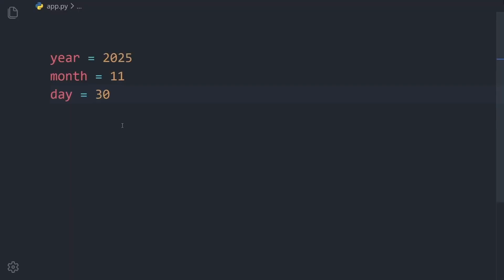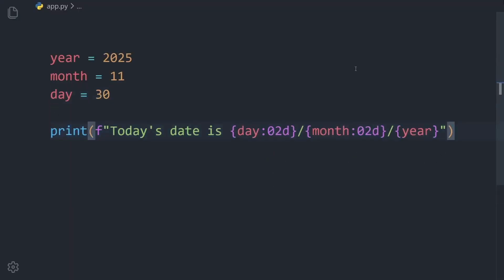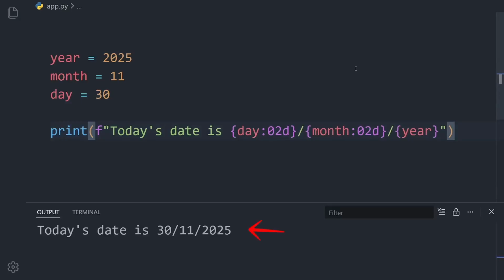After that, we take a look at formatting dates. Often you want to display days and months with leading zeros to keep everything aligned. This example shows how simple it is to make your dates look consistent, clean, and professional.